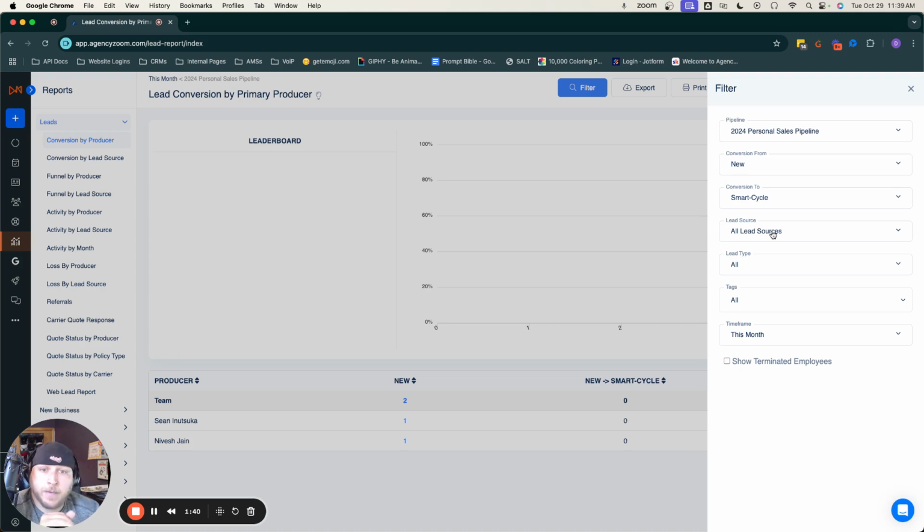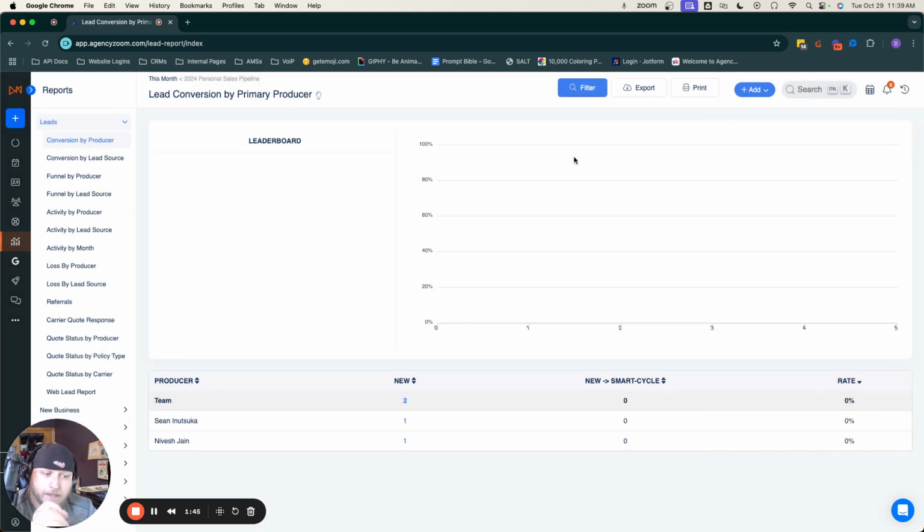So again, very powerful reports in here, but very simple to look at and simple to read. So I like them a whole lot. So that is conversion by producer.